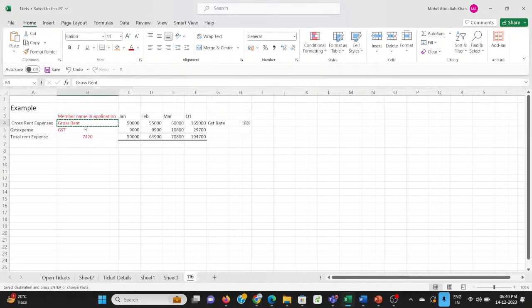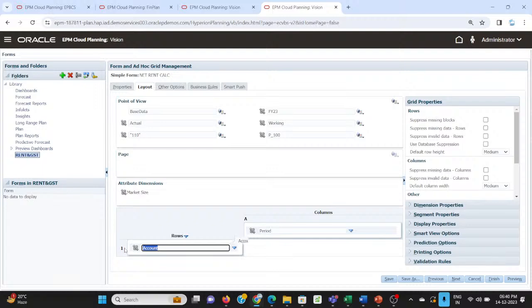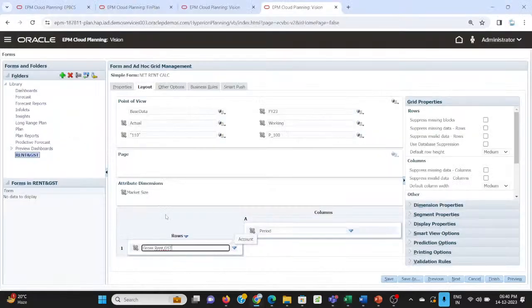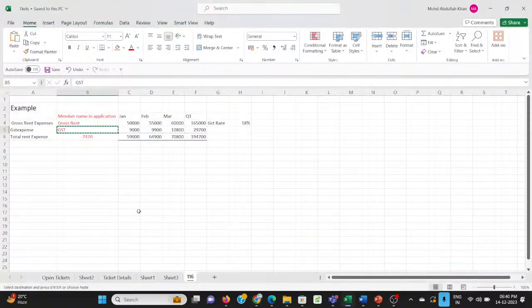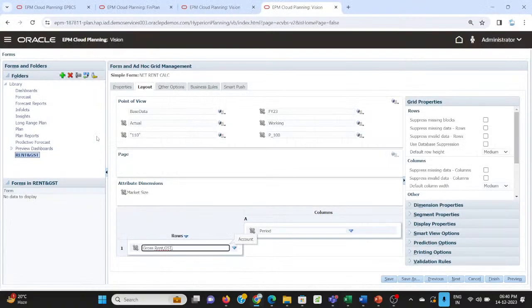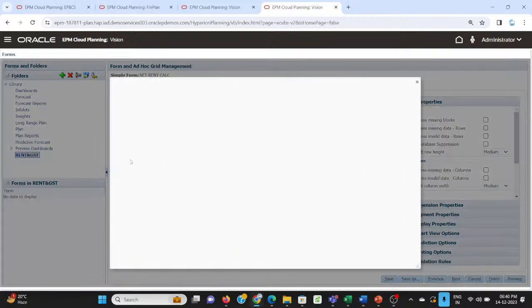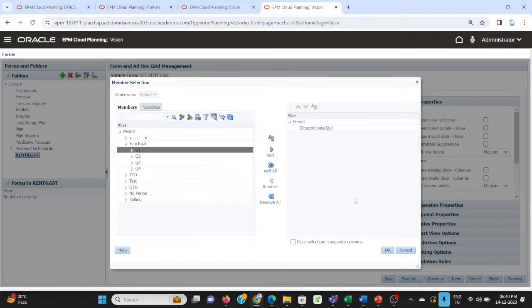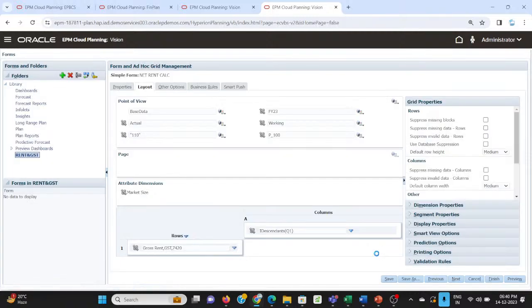Now this would help. Gross rent. For period, I want I descendants of quarter 1. So year total, quarter 1. Choose function I descendants. Okay, and preview your data form.